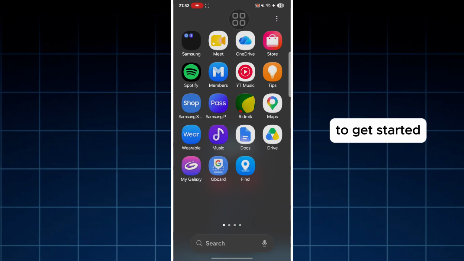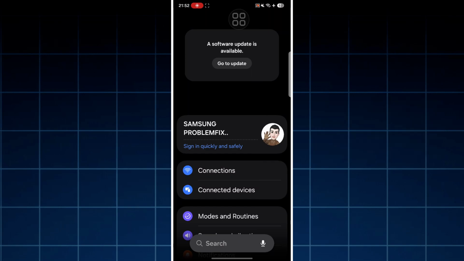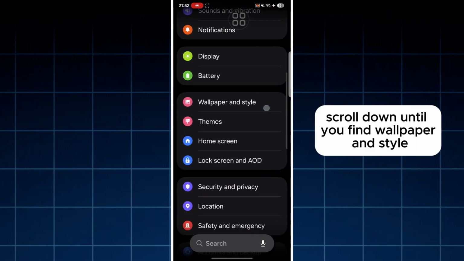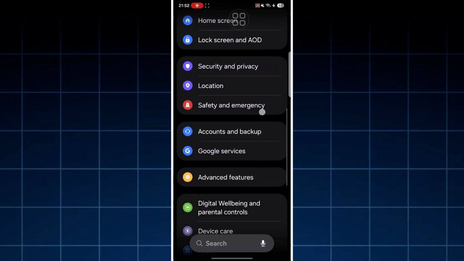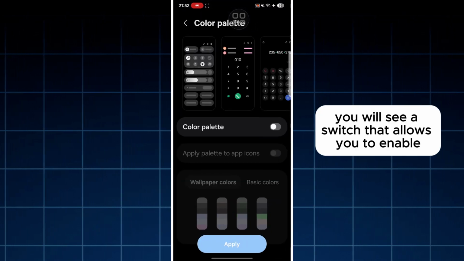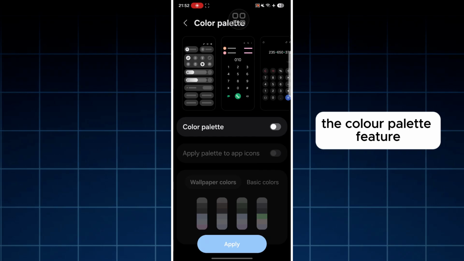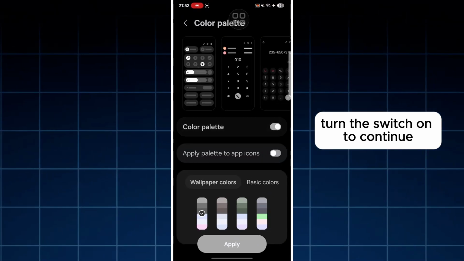To get started, open the Settings app on your Samsung Galaxy device. Scroll down until you find Wallpaper and Style, then tap to open it. Inside this menu, select Color Palette. You will see a switch that allows you to enable the color palette feature. Turn the switch on to continue.